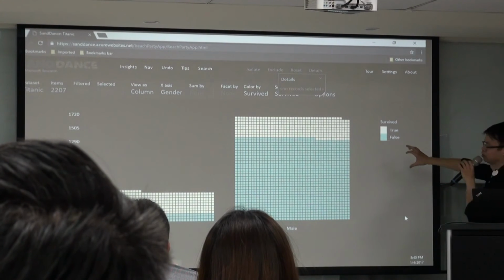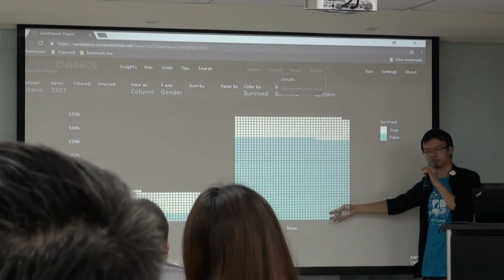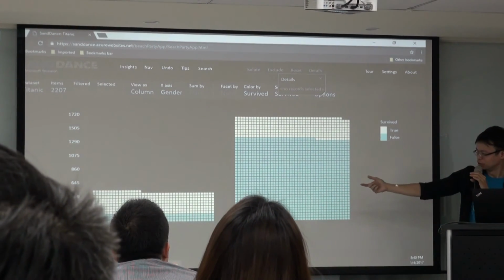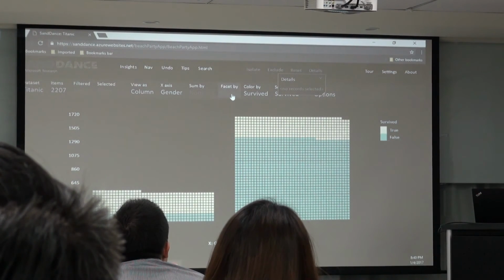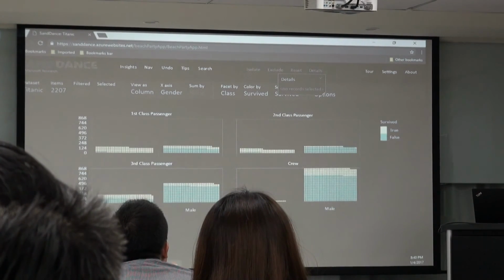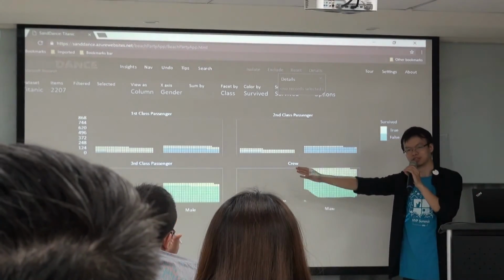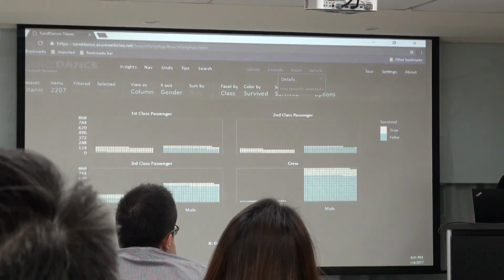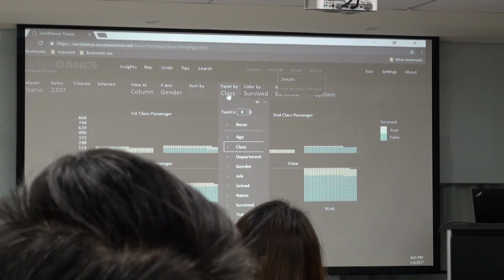So you can easily view what percentage of female passengers survived and what percentage died, and how much percentage of female passengers are dying. So it's very easy, and you can insert another dimension by facet. What is facet? That is facet. So in first class, how many female persons died, or how many male persons died. So it's facet.